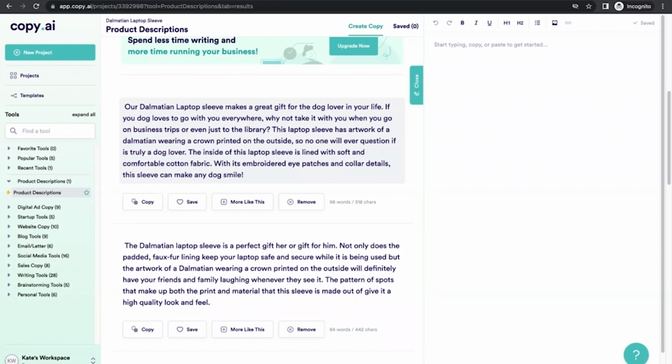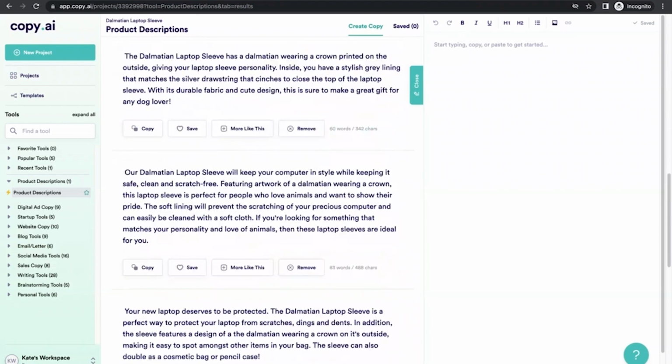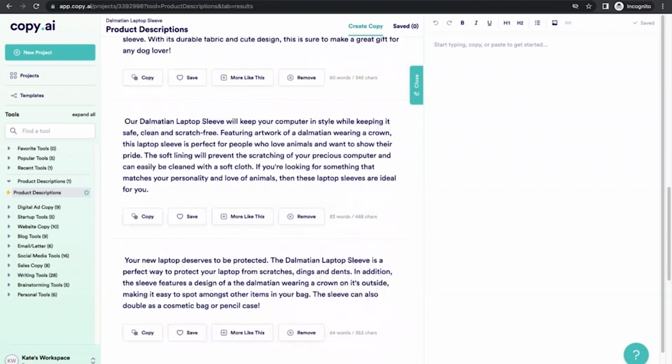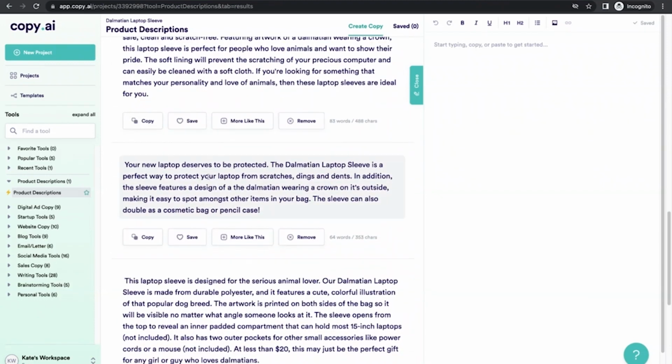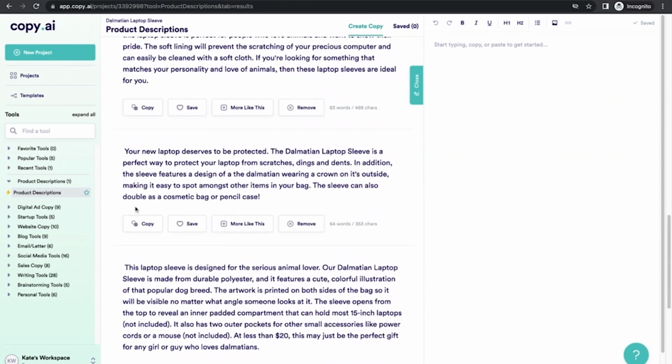Now, again, this is a bot AI coming up with these sentences for us. So they're not always going to make sense. But what I find is, when I go through all these, I can usually find something that's pretty close to what I'm looking for in a description. And if I find something that's really close, I can tweak it a little bit.